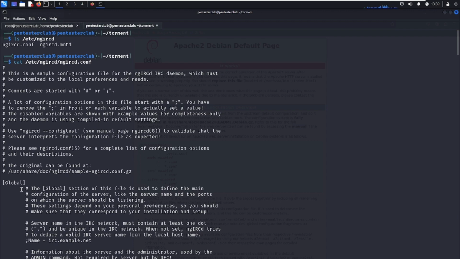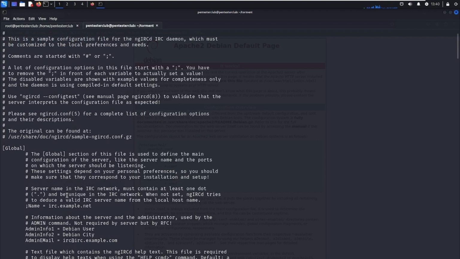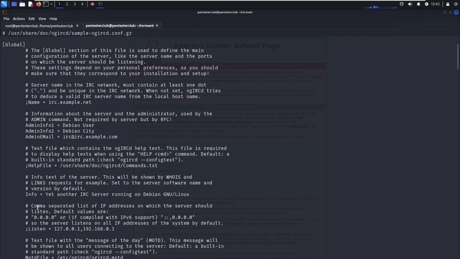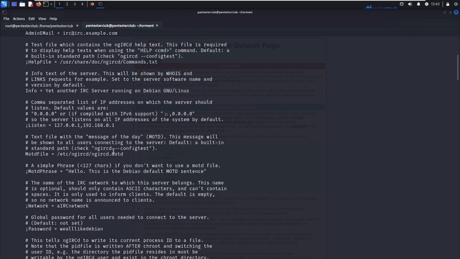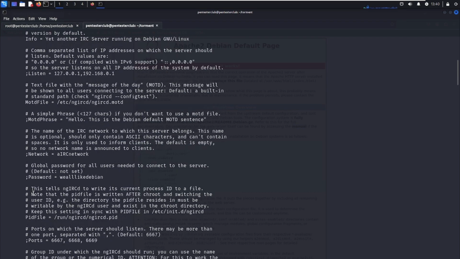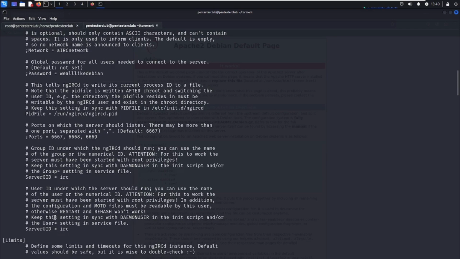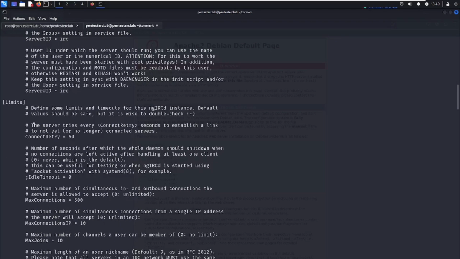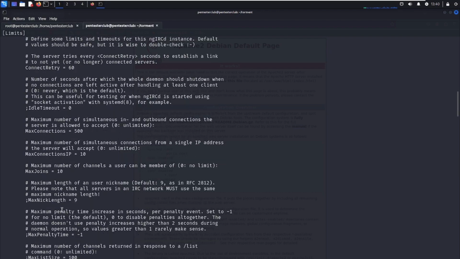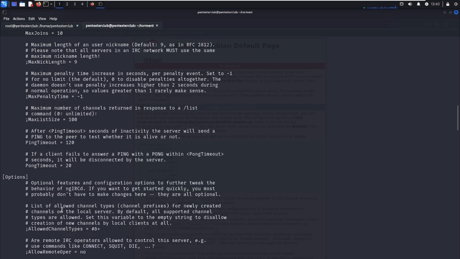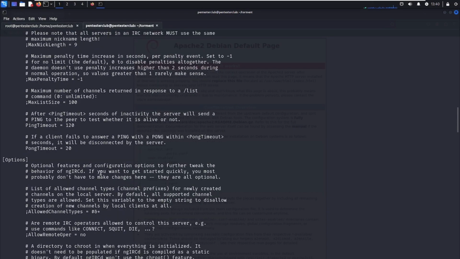Where we would like to look here is, come back to the sample one, this one. So we would like to look at and analyze here. This is the config for ngircd: user ID, link limits. Where we would like to look here is the options.